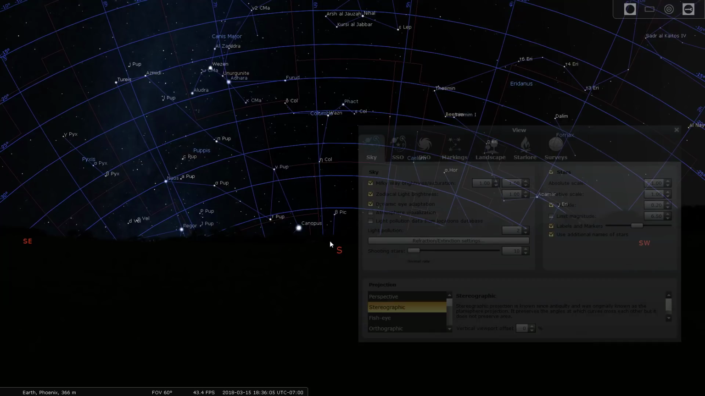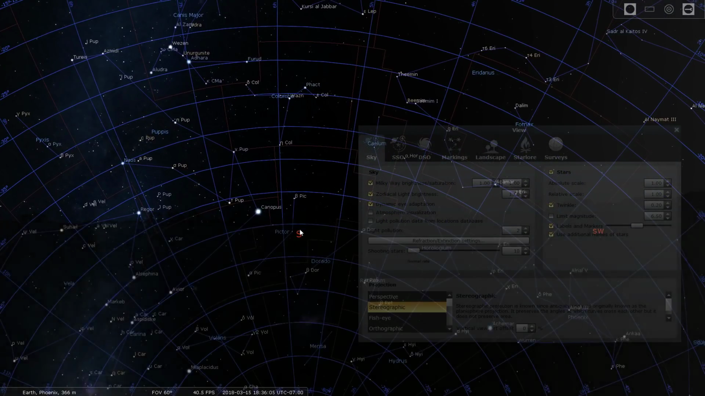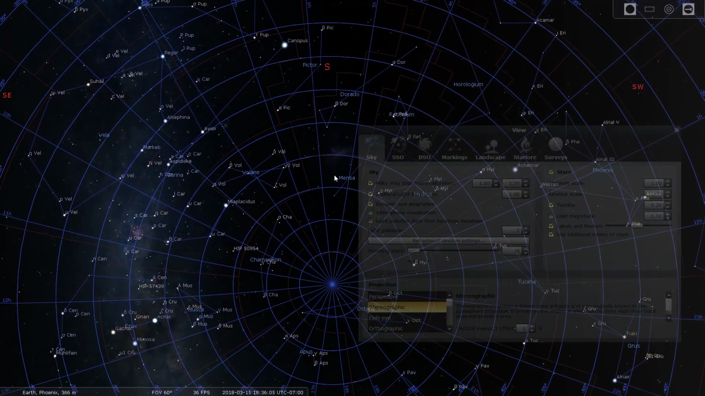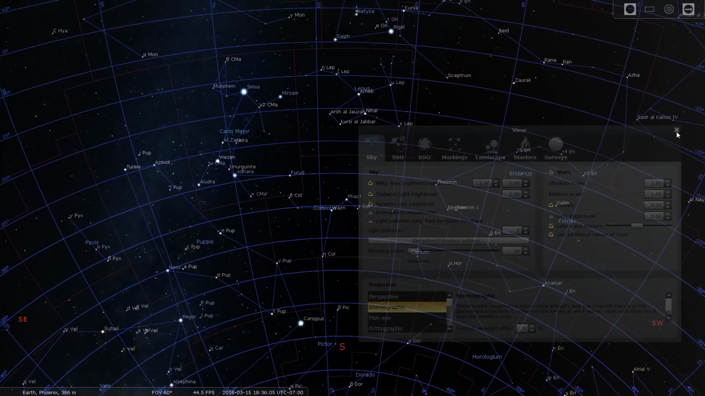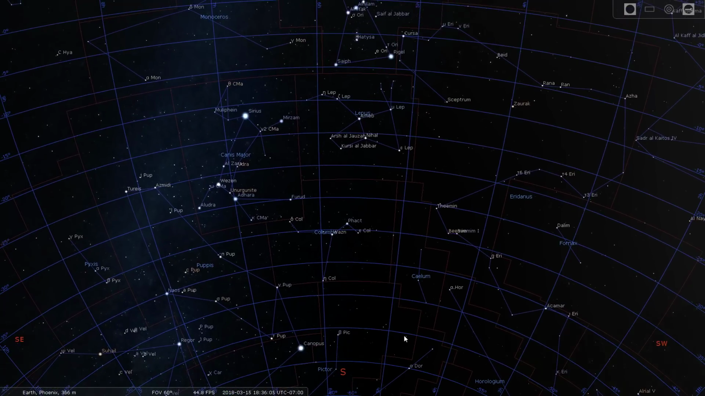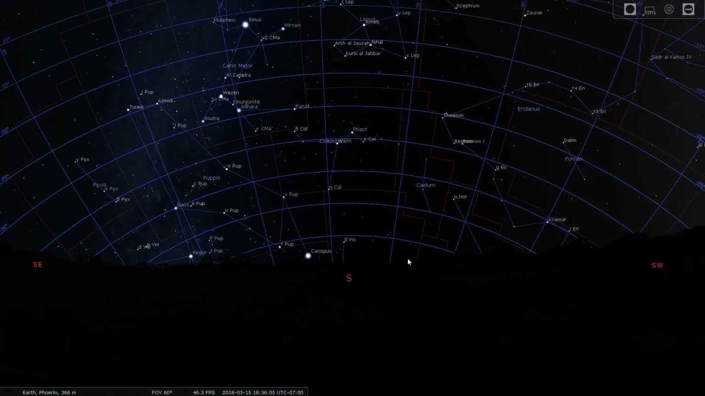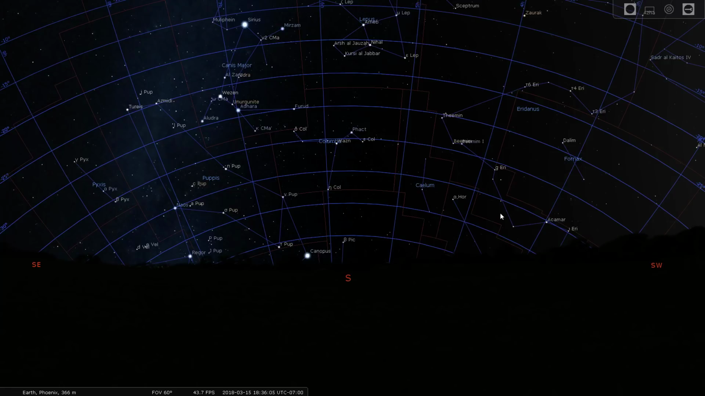You can also turn off the ground by pressing G, and this allows you to see stars which exist below the horizon, which you may need to do at some point. But we'll keep the ground on for now just to have some sense of where we're looking at.